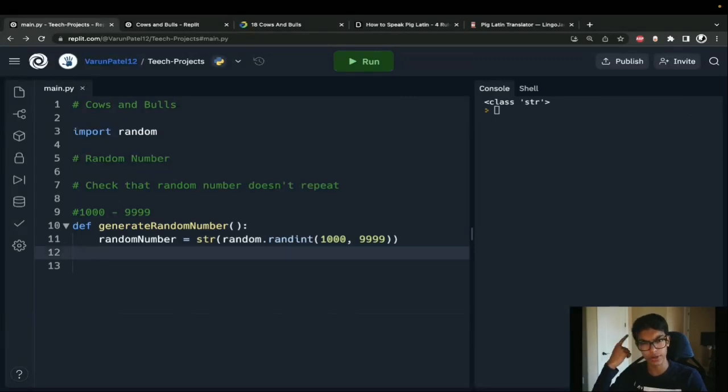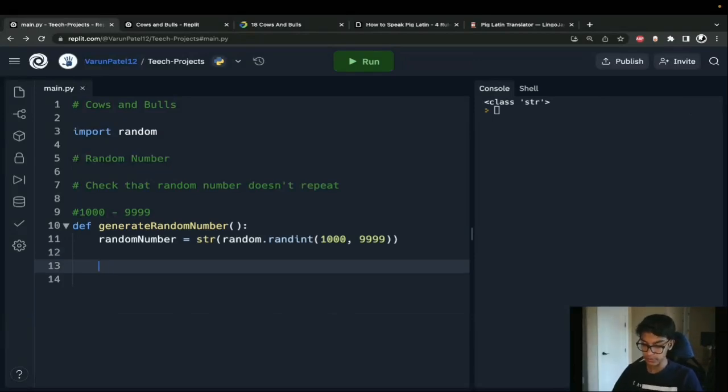So let's go back to our visualization. We've generated a random number, but now we have to check to see if it duplicates. If it doesn't duplicate, then we can return it. But if it does duplicate, we have to do it again. So what we need to do is figure out how to go by each digit, digit by digit, right? So we have a random number and it's a string.